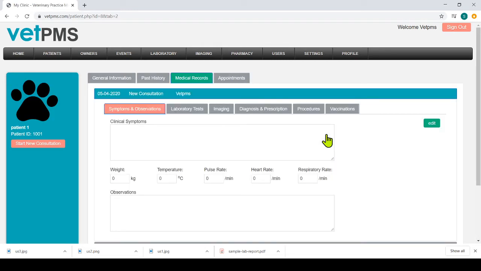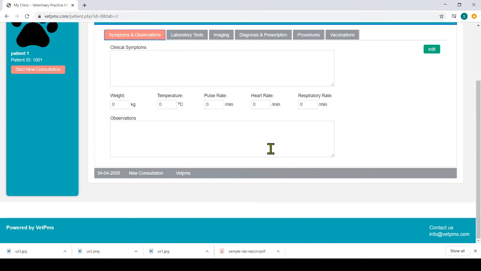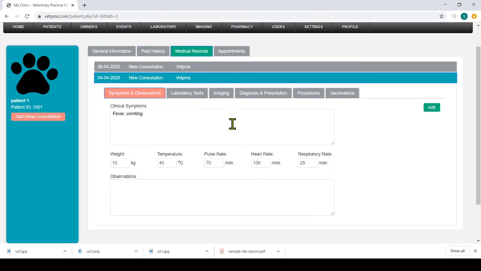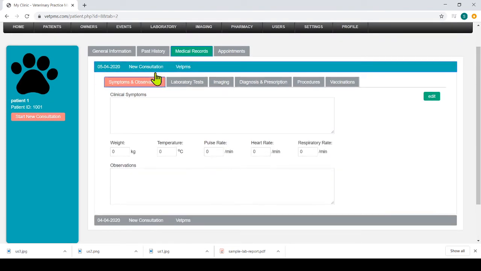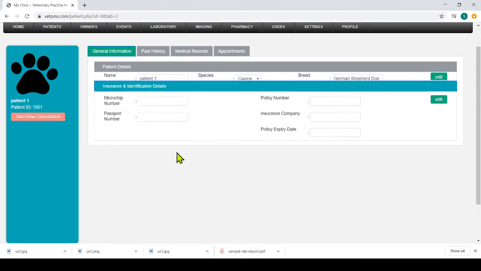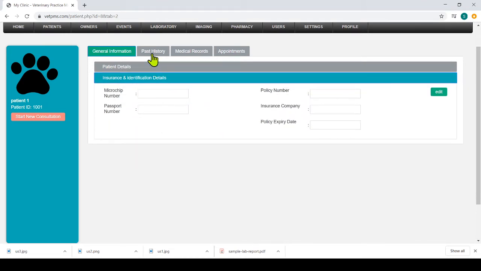When you click Start Consulting, a new medical encounter or record will be created for this particular date and time for the patient, and the Medical Records tab will open. If there are earlier medical records, they will be accessible from here. Just click the particular entry to open past medical records. Also, you can check the general information and past history of the patient by opening the Concern tabs.